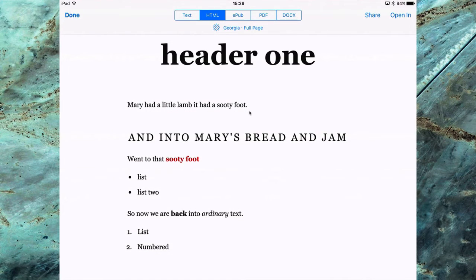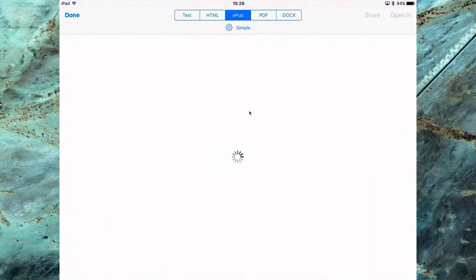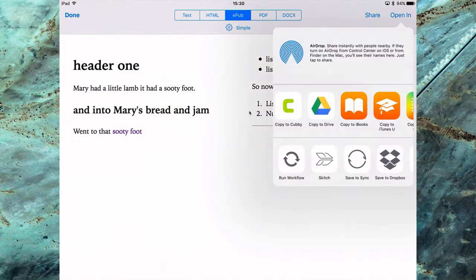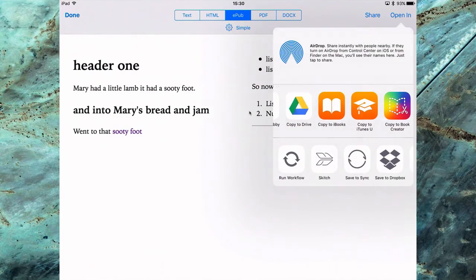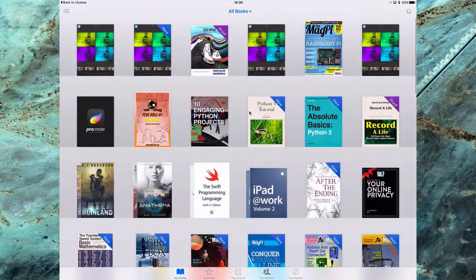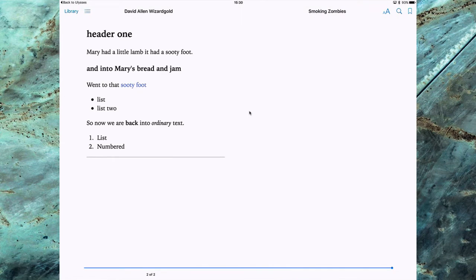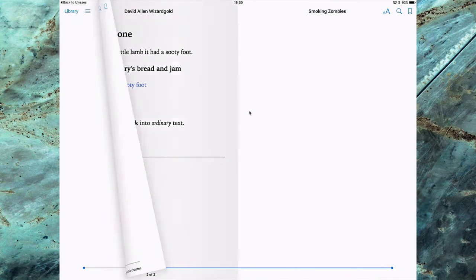Okay, and let's move on to EPUB. This is if you're going to send it off to an EPUB book. Okay, so copy into iBooks, tap on that, and this takes it off into your iBooks application. And okay, there we go, so there it is. That's just that page that's gone in there. It hasn't got the rest of the other stuff in there.